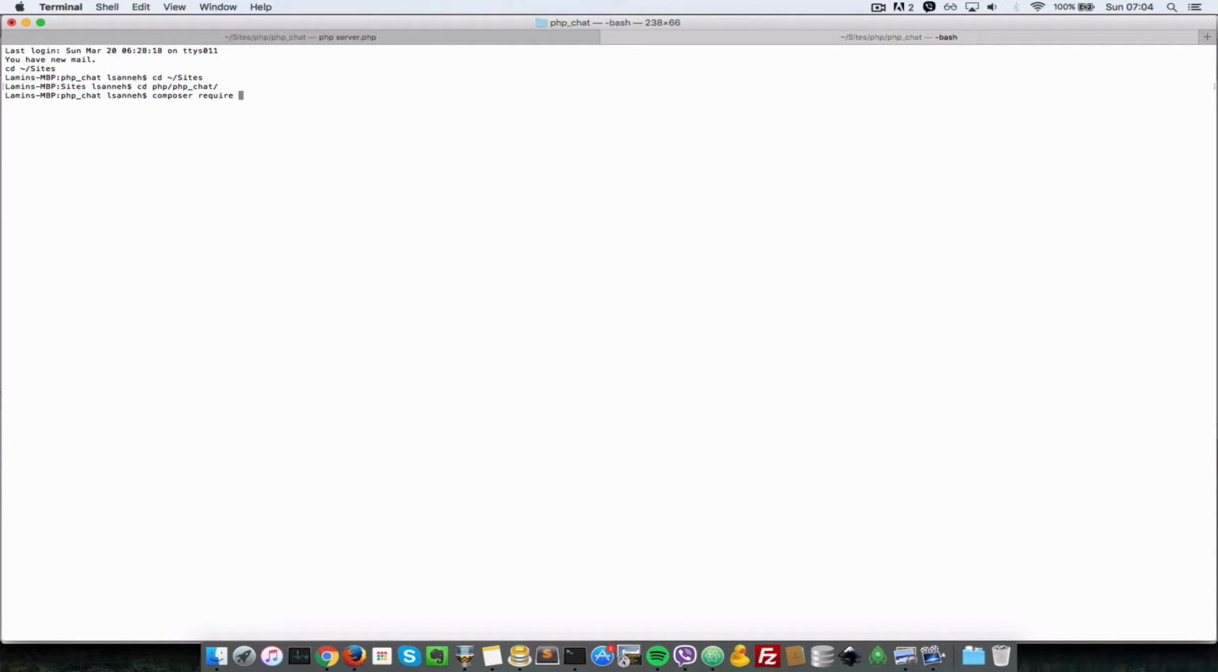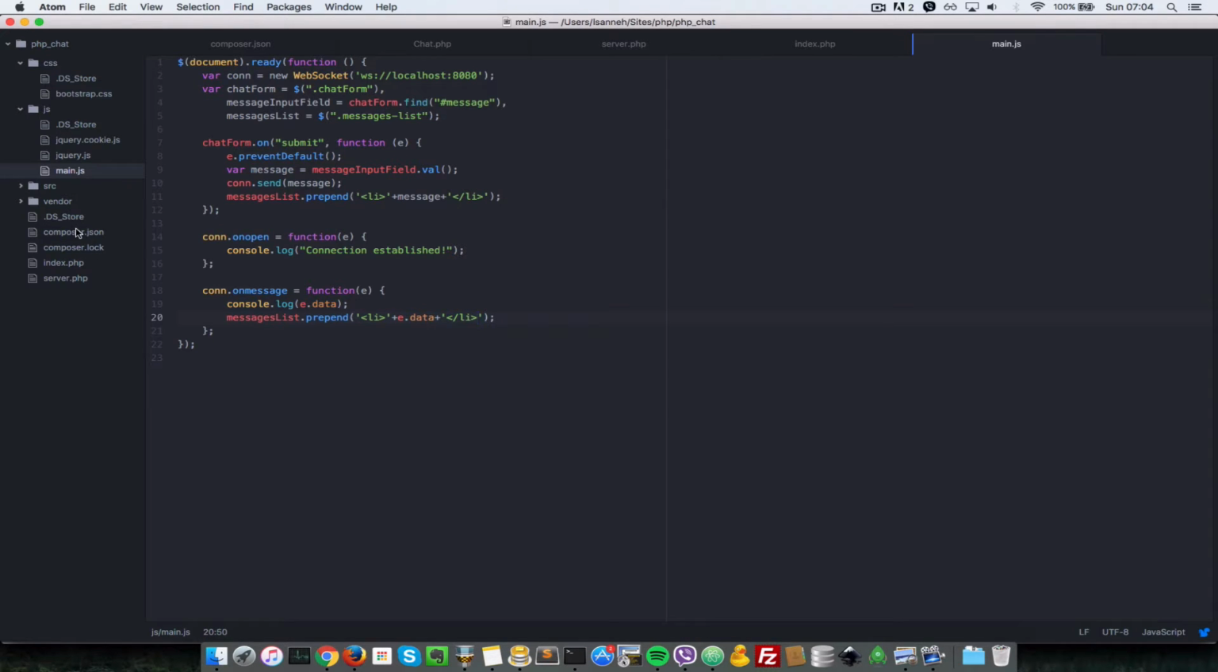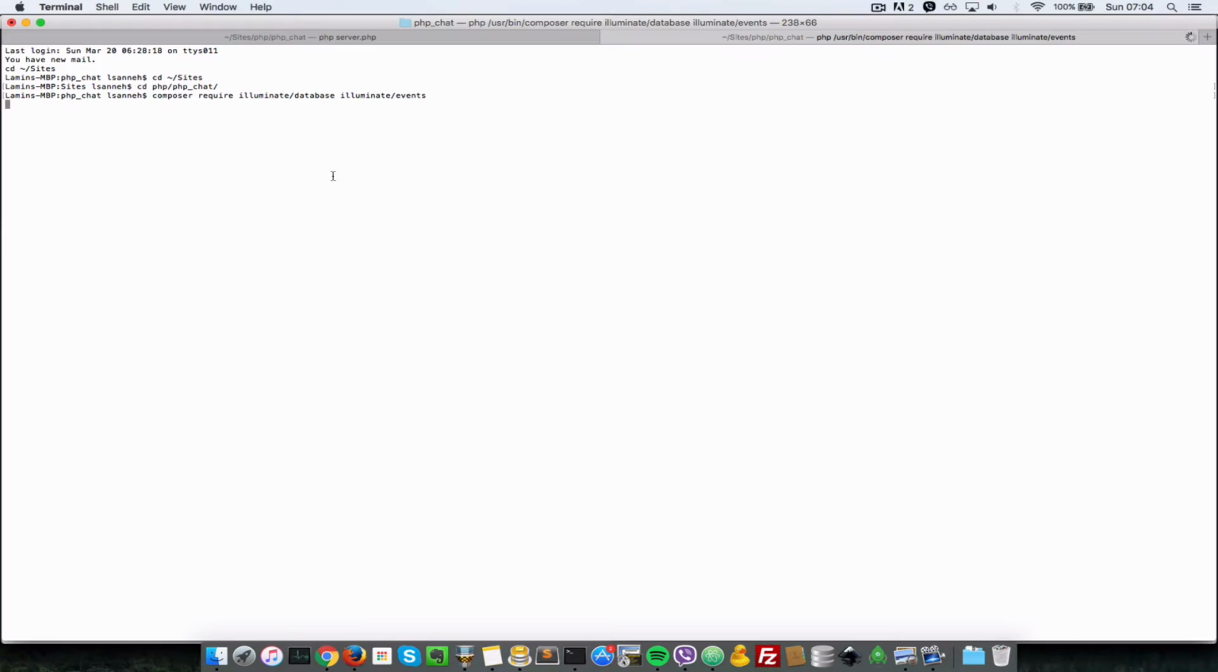require illuminate. That's a package used by Laravel for manipulating databases and doing queries. Illuminate database and illuminate/events. Okay, just press enter and it should download those packages and add them to our composer.json here. Okay, so let's give it a moment for that to run, and pause the video here and resume when that's done.